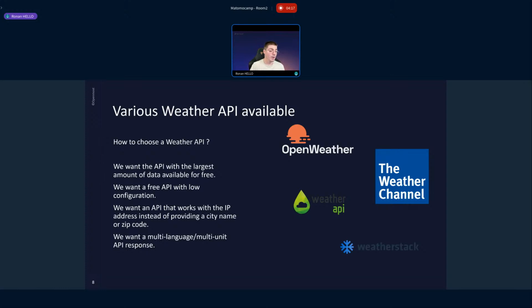Every customer is all around the world, or all around the country or the region, so we have to know what the weather is for every visitor. How can we do that? Firstly, we have to choose a weather provider, a provider with an API.